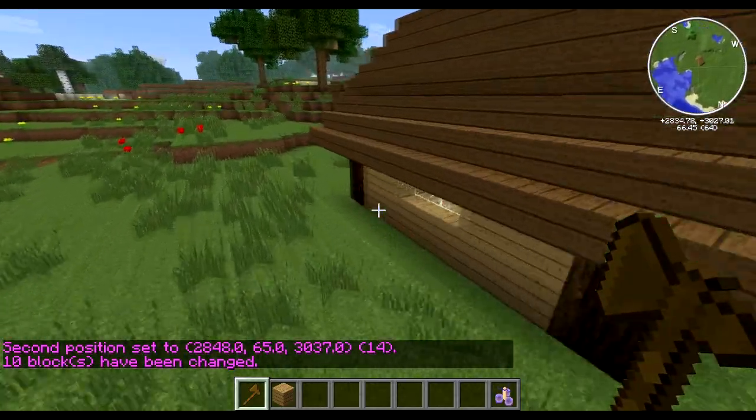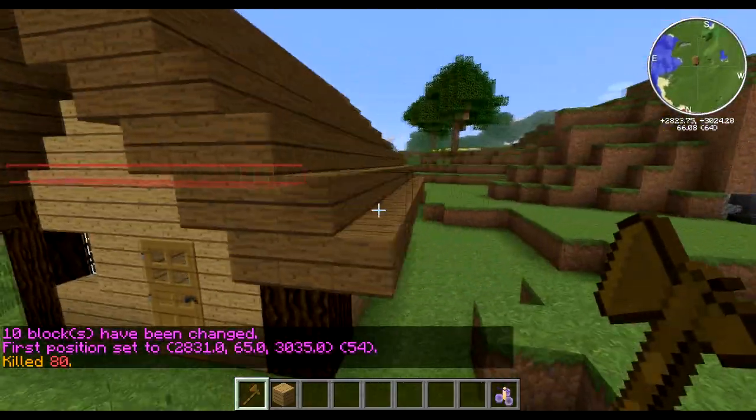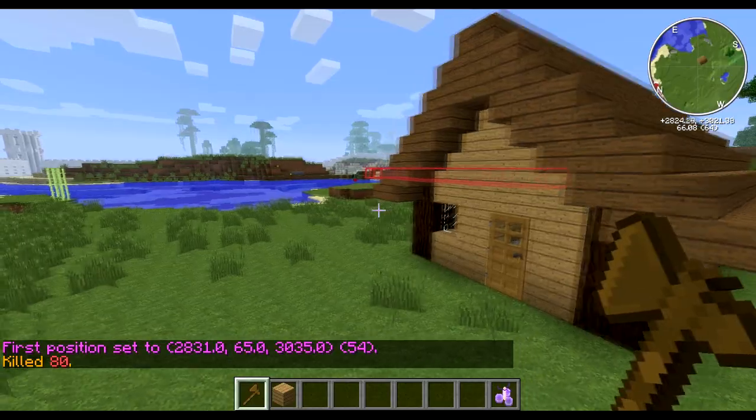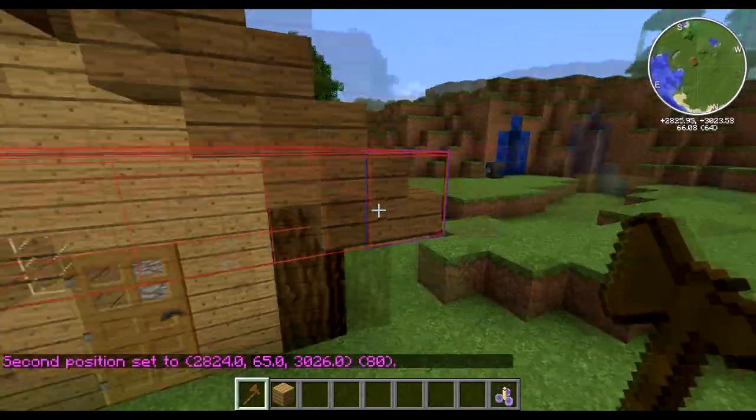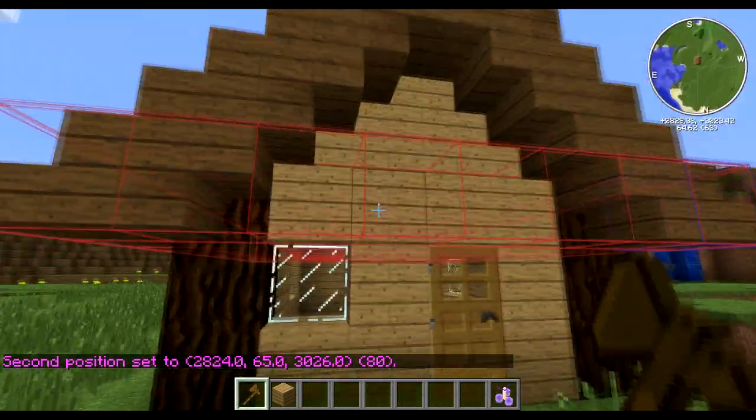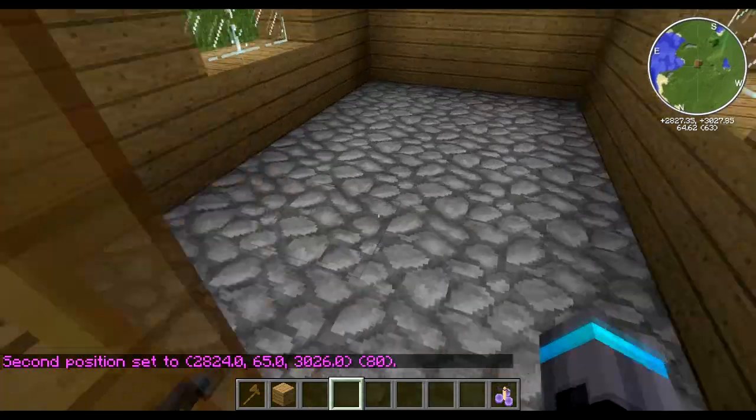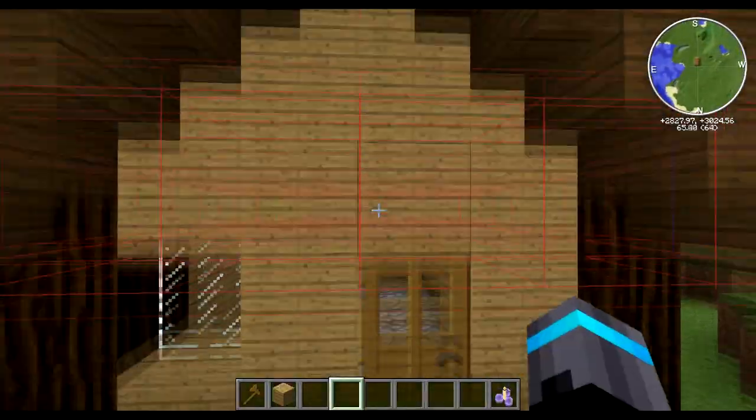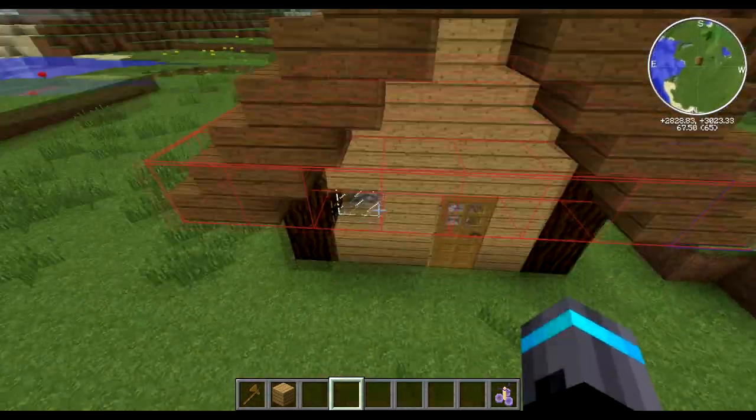Now let's work on the move command. I want to move this house. I want to have a floating house. So let's select that corner. Let's select this corner. Now I need to go down 2 to select the rest of this. I need to go down 1 to select this. And I need to move my selection 1, 2, 3 upward.